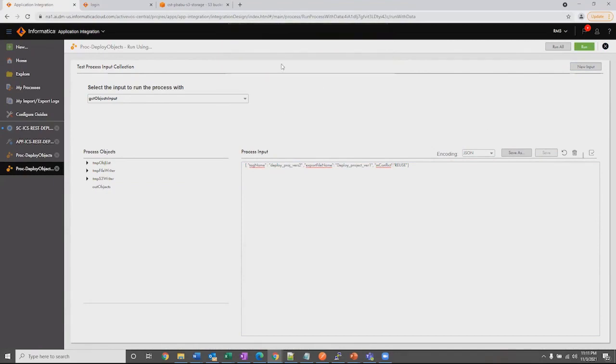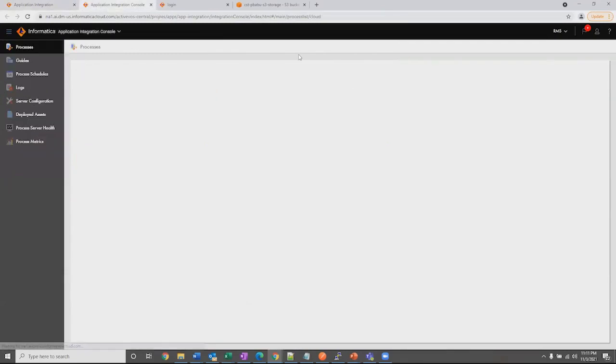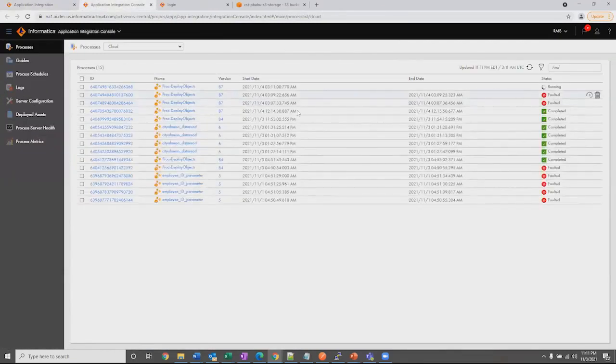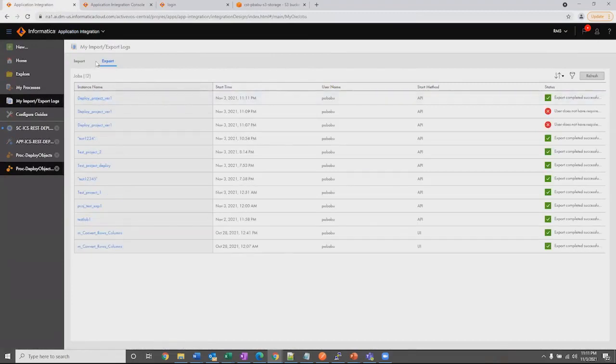Okay, now it's not throwing an error. So let's go to the application integration process console and see whether it is running or not. So let's go here and see whether the process is running. You see that it's running now. So it's all good. It's running, and now we'll see on the export import log whether it is coming or not, right?